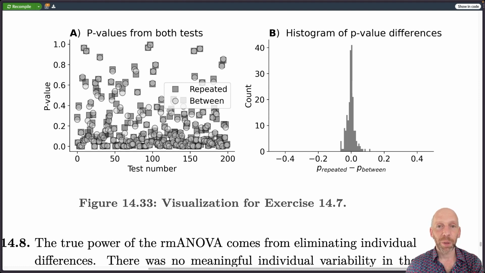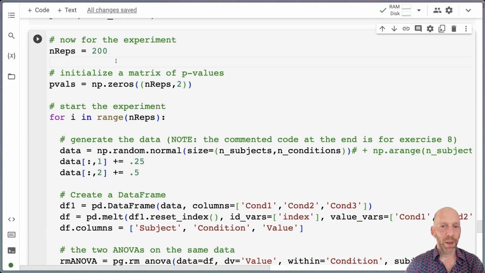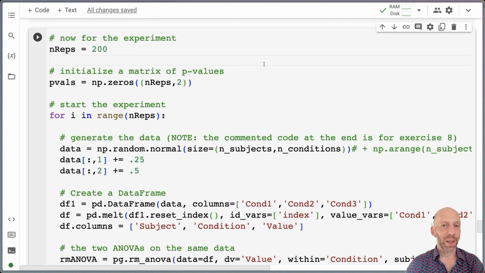You might find a couple of cases where one analysis would suggest statistical significance of the main effect and the other one wouldn't be statistically significant, but my guess is that that happens quite rarely. All right, so here is the code for this part of the exercise.